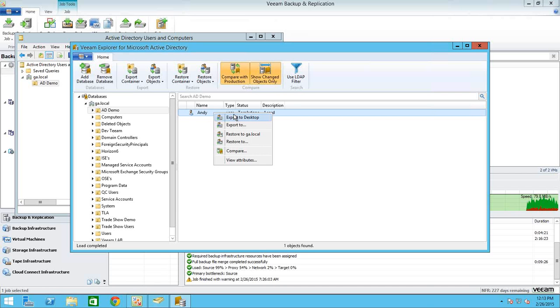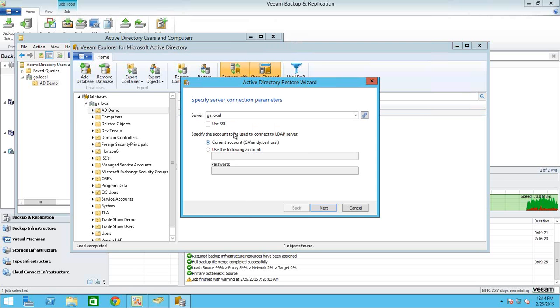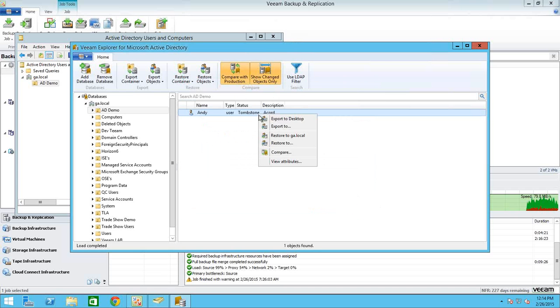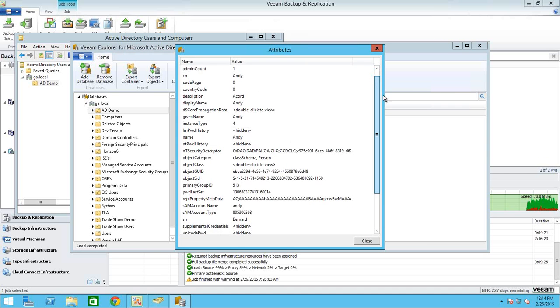So there's a couple options here. You can export this user to the desktop, obviously export somewhere else. You can restore to the domain that it came from, or you can choose to restore to another domain or to another server, right? So here are your options to restore to a different server within that domain. So we're going to hit cancel because I actually want to just put him right back to where he was. And if you need to, for whatever reason, you can quickly view the attributes.